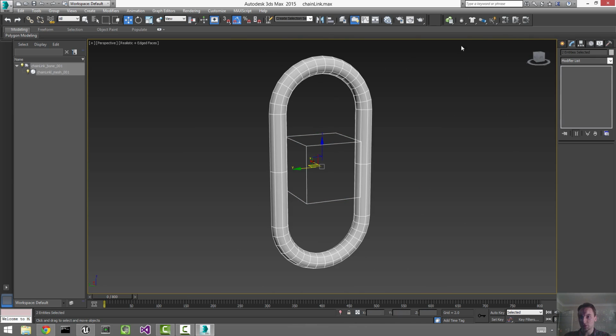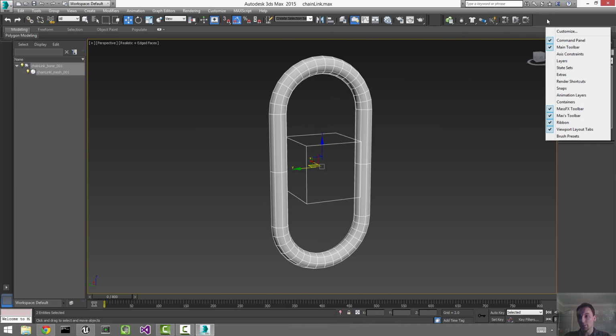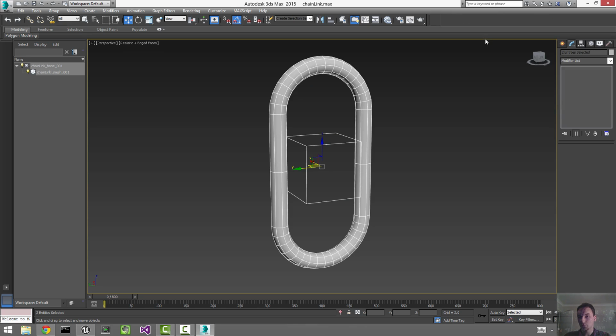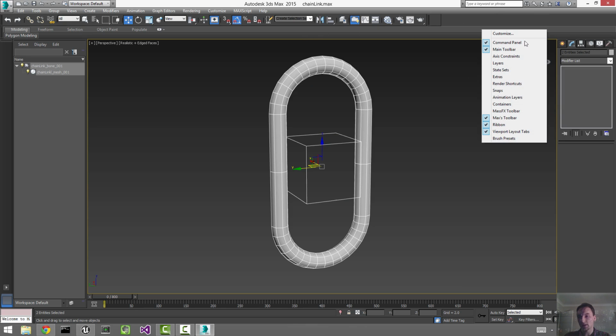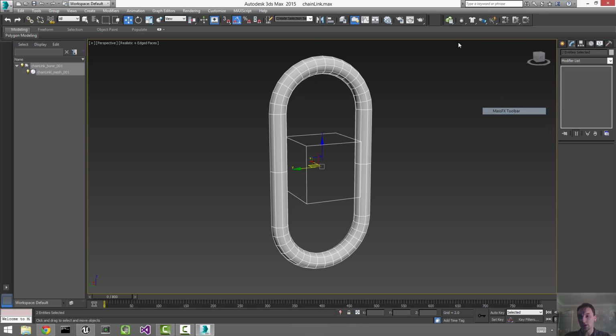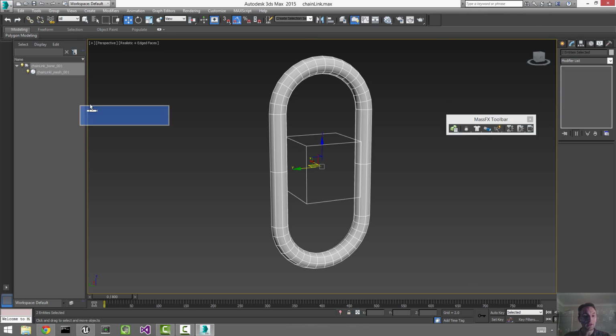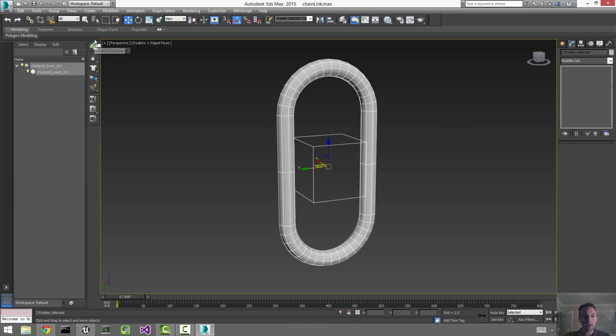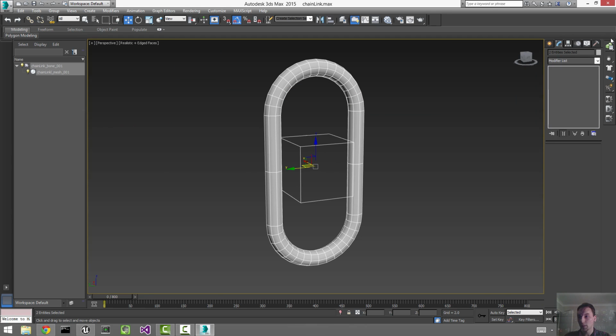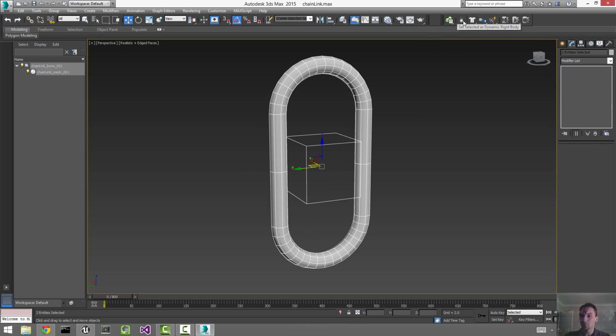Select both objects, and you want to bring up the MassFX toolbar. So you right click in the main toolbar and it's an option available to you. You can then dock it wherever you like. So you can have it here, you can have it here. Personally, I like it up here. Go to set selected as dynamic rigid body, and yeah.